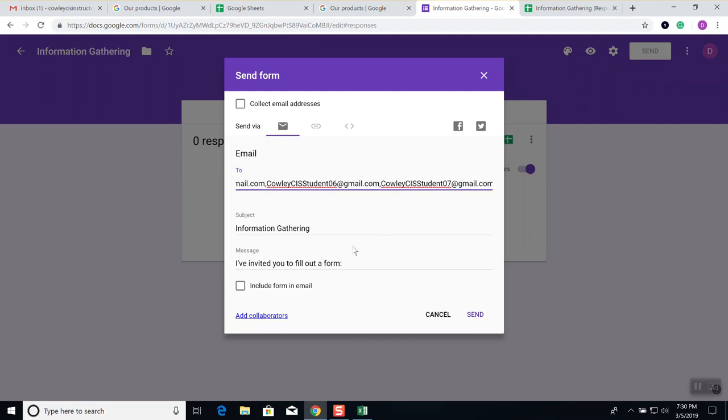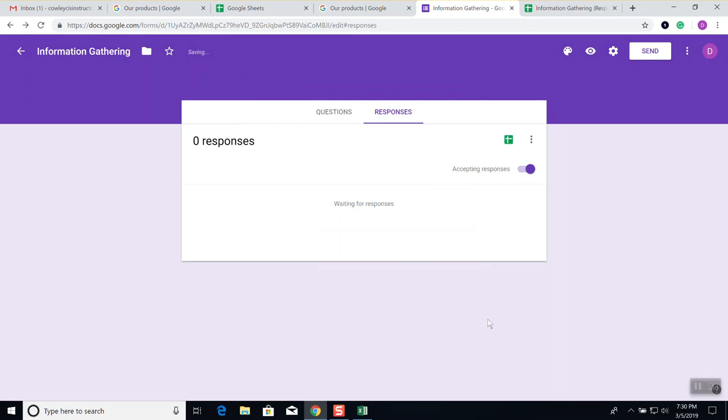And so now I got those in there. I'm not going to include the form in the email, and I'll go ahead and click send. I should have sent it to myself. Now, I need to get back to that screen. Back to your mail. Questions and responses. Oh, I'm in the sheets, and I don't have information gathering.